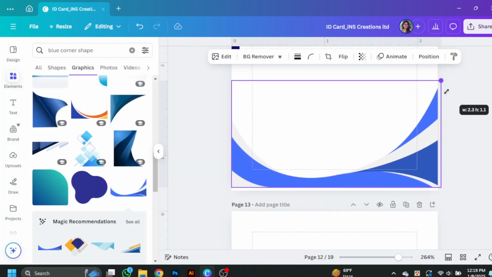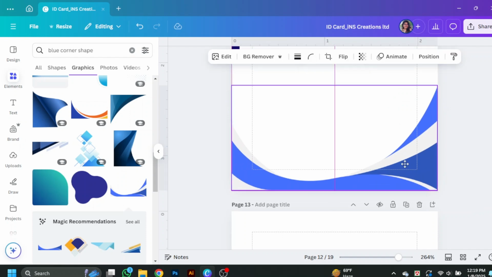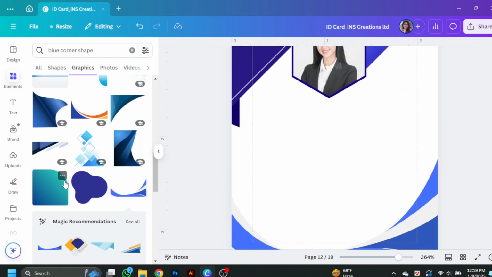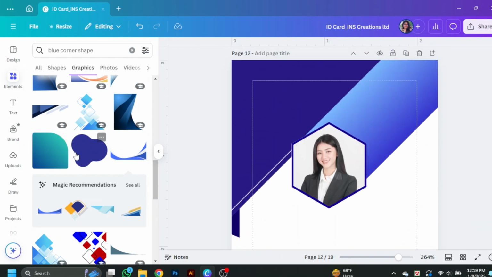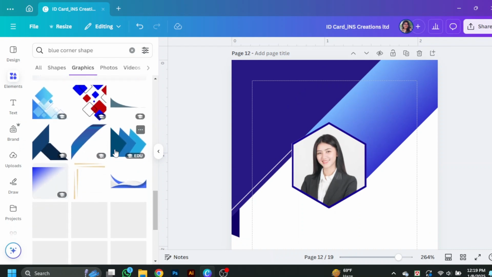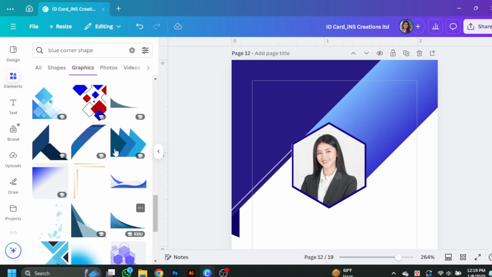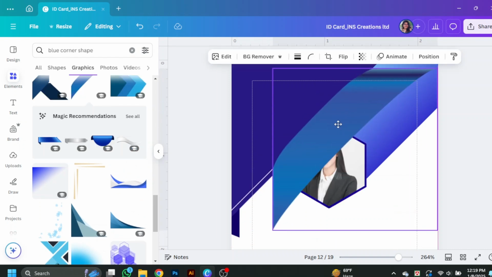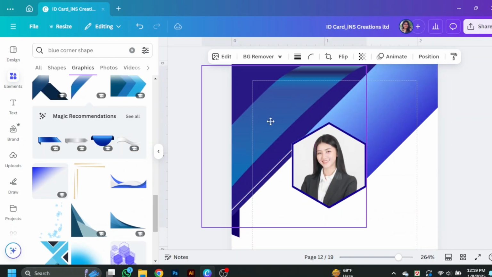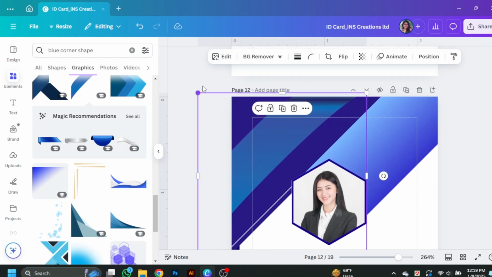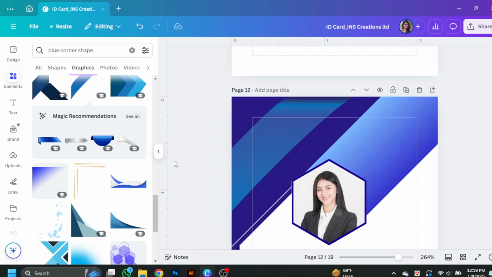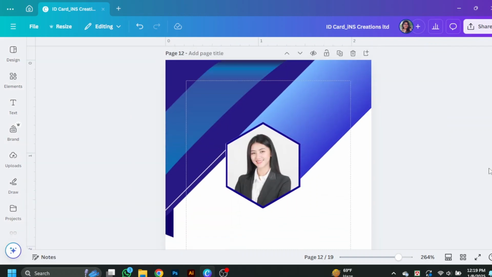Let's search for a blue corner shape and let's take this curve shape and let's take this shape too and adjust it over the left corner shape. Let's change the color of the shapes for adjusting.